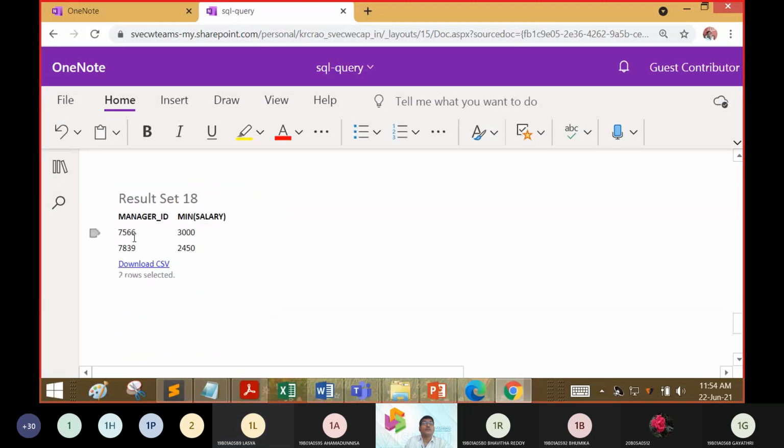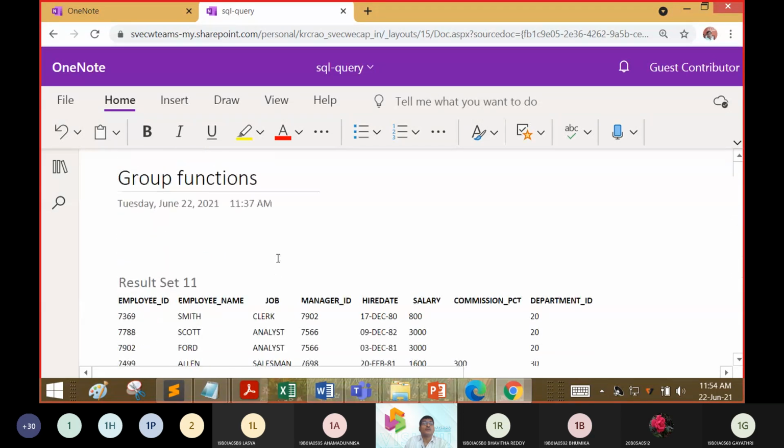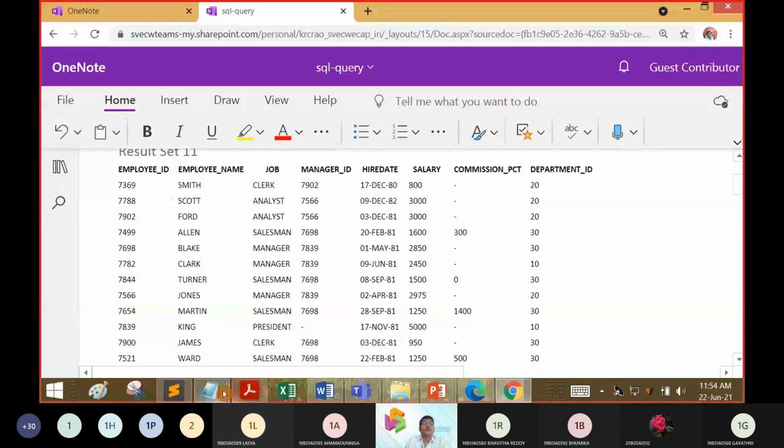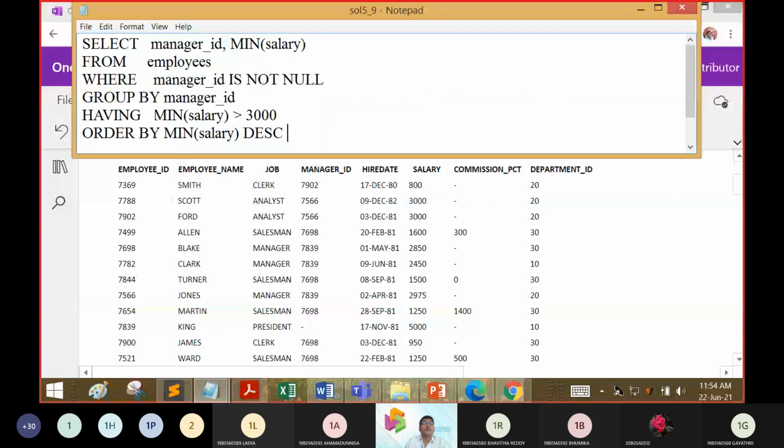The answer you can remember, right? 7566 and 7839 are the answers. Now tell me how they came. This is the database. Yes, sir. 7566 manager ID appears two times, sir, and for both the salary is 3,000. Min of salary is 3,000, which is greater than 2,000, so it is accepted.